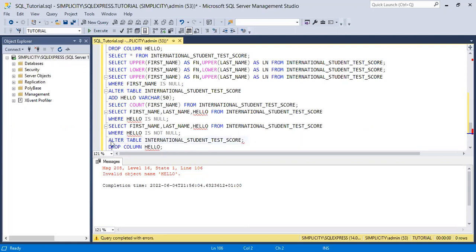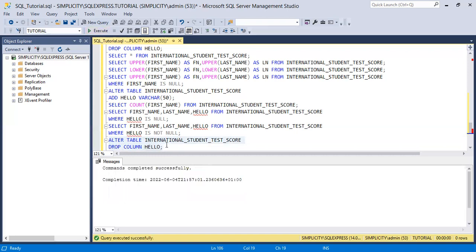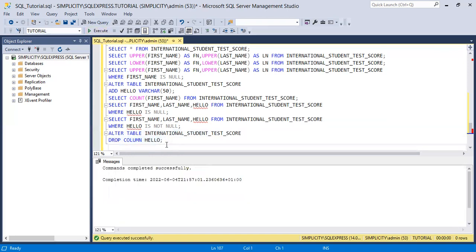Are we having any error? Oh, this is the error. Okay, let's drop it. Good, dropped successfully.